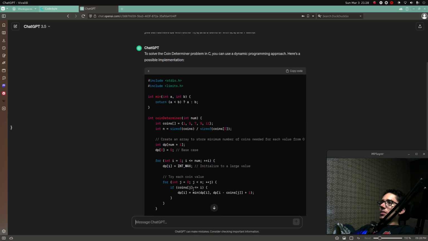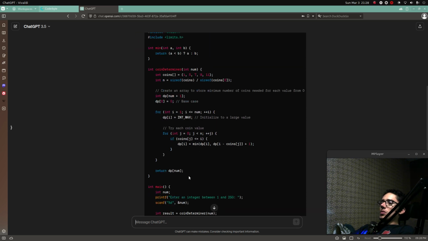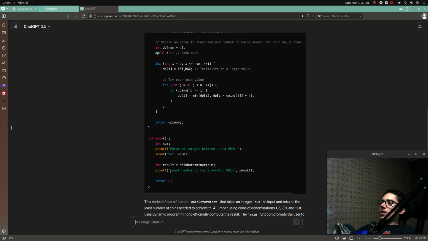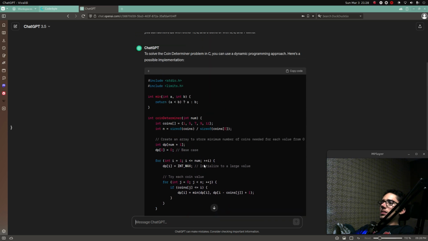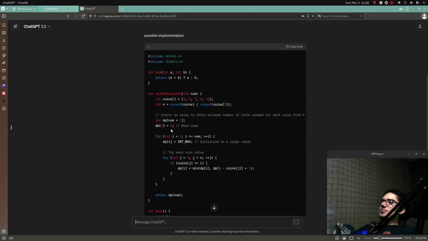Okay, so let's see how this thing works. So coin determiner, you call that, okay, understand that. So let's go here. Coins, we have the coins, okay, at least the same as I did. Then you have the number of coins, which is 5. Then you create an array to store the minimum number of coins needed for each value from 0, okay, from 0.